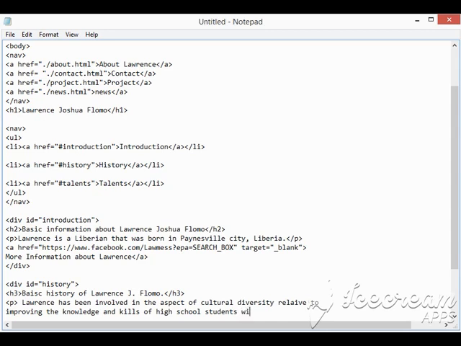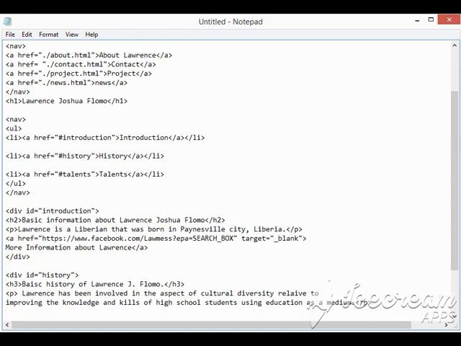With respect to education, high school student using education as a medium. Okay, we have a little history about him now, so we close our paragraph. And yeah, so I also want to include an image of Lawrence doing something with the kids, all the high school students. So in order to do that, we use this property img for image adding.